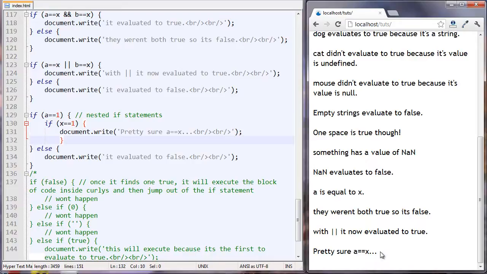Okay, A is equal to X. So what happens if A was equal to 1, but X wasn't equal to 1? Well, A would evaluate to 1, so we would go inside here. But if X was not equal to 1, then we wouldn't run this, and we would jump out of the if statement. We wouldn't go to this else, because this first one was true. It would do this, and then it would do nothing inside and jump out. But because this was true and this was true, we were able to write this out.